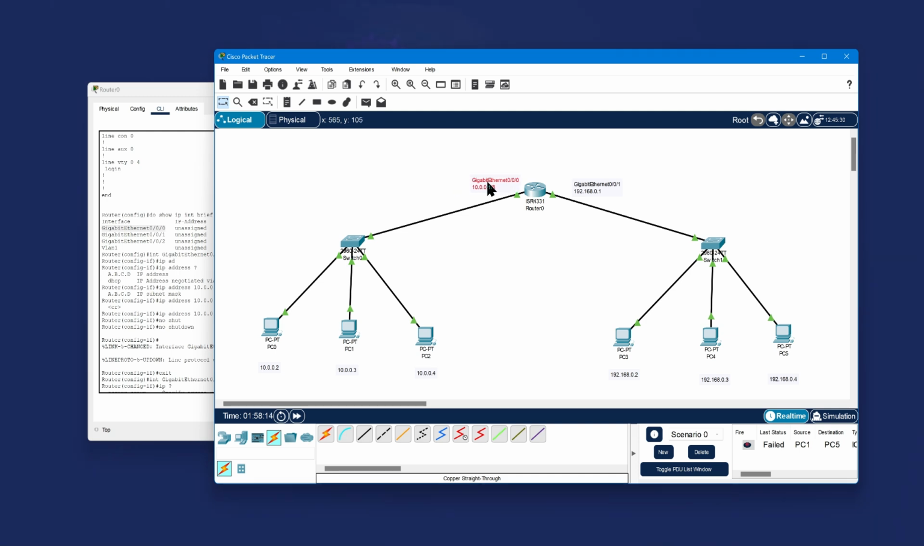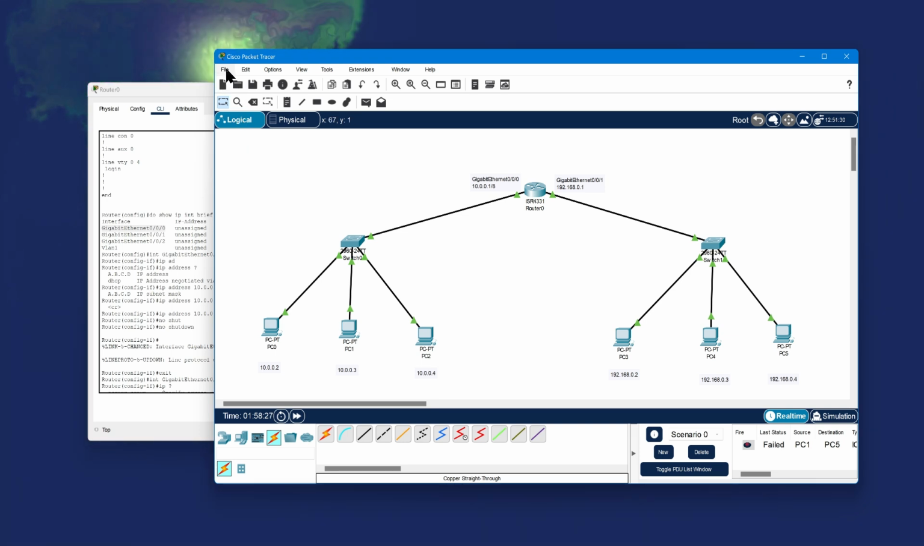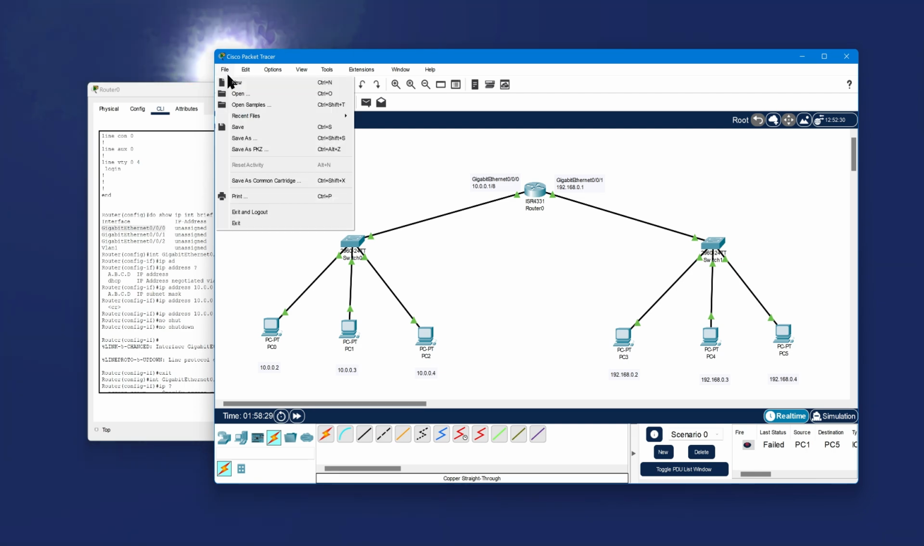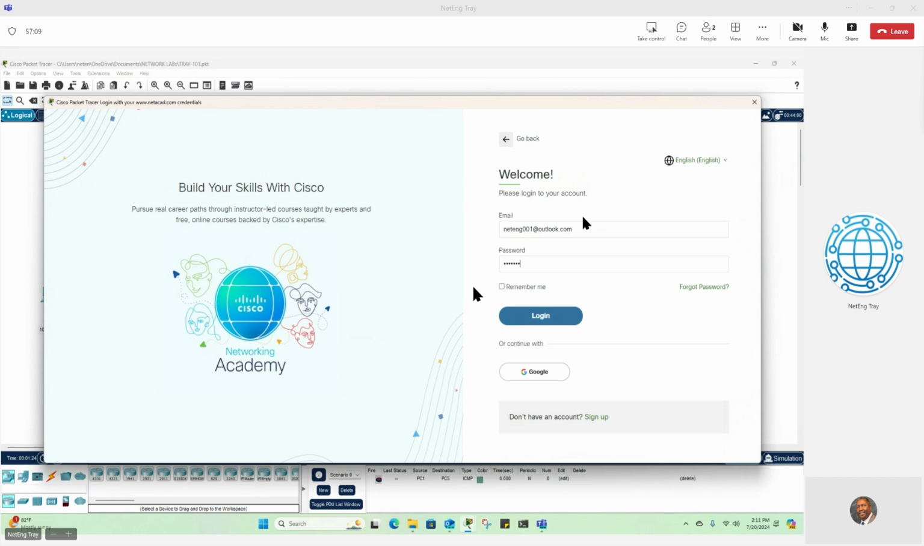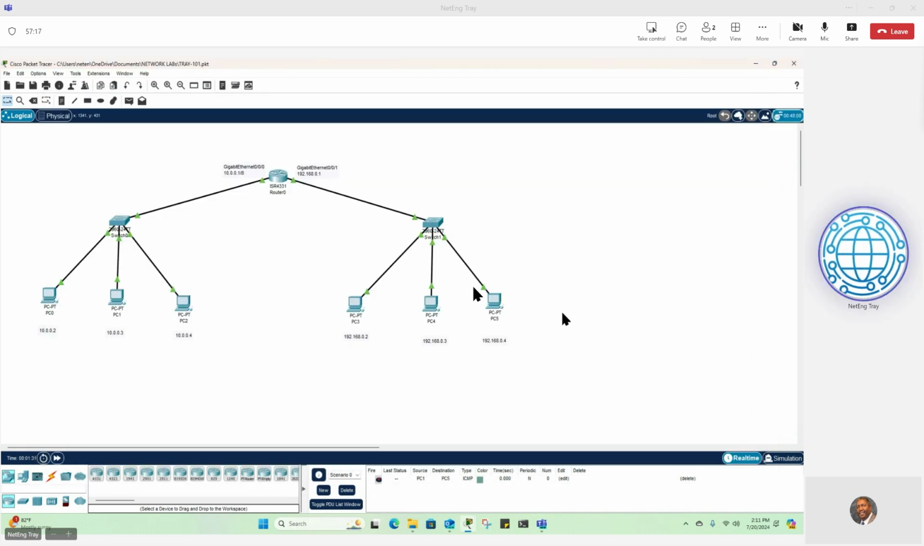You can tell it's kind of jiggly. If you click in the wrong place, it'll think you want to edit the thing. Okay, so we're going to call this lab, we'll just call it lab 1. So I'm going to save as. That should get you in. And just click go back. Yeah, there you go. Now you're in.